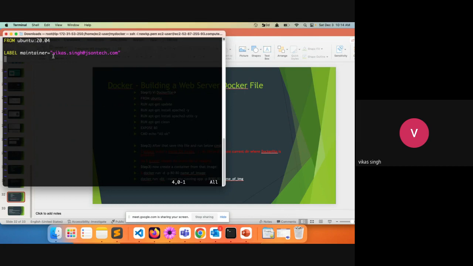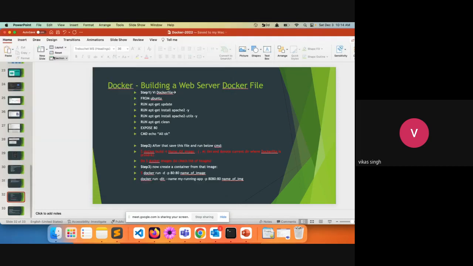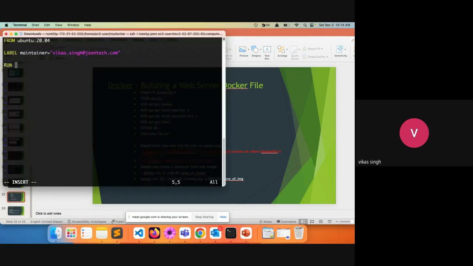Label means who is going to manage it and who is maintaining it. Correct. Now comes the RUN. On this container, I want to run some commands. First, I want to update it: apt-get update. So I will run apt-get update. And after that, I can combine. Yesterday I've seen I can combine multiple run commands in one line so that fewer layers are created. But anyway, it's a small image. Yesterday we have seen how to combine. Today we will see how to run individual commands one by one.